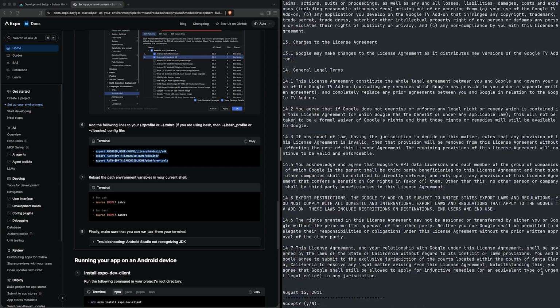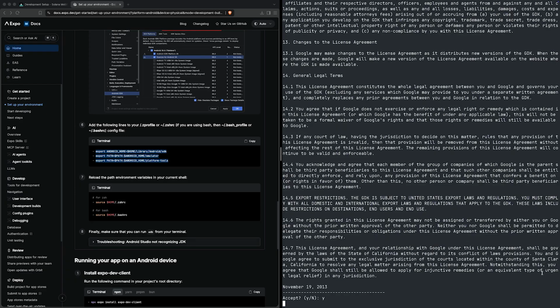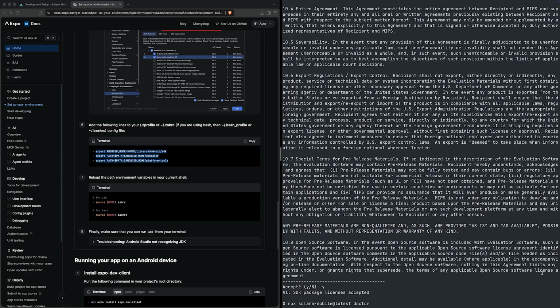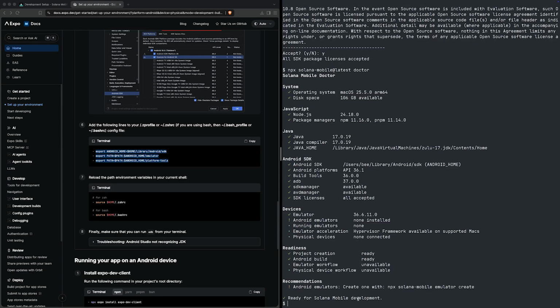Run the command Doctor recommends and accept the license prompts. Run Doctor one last time and we'll see that our computer is ready for Solana Mobile development.